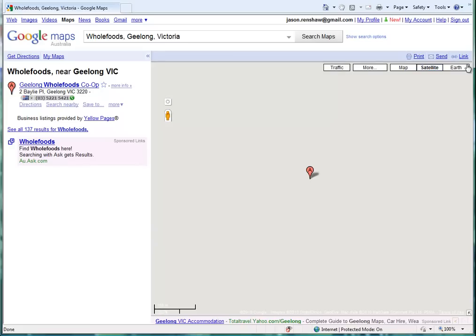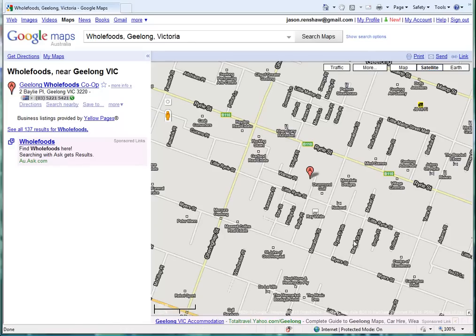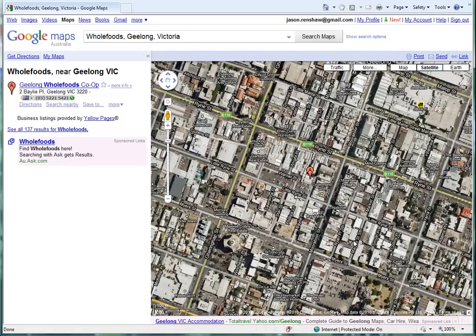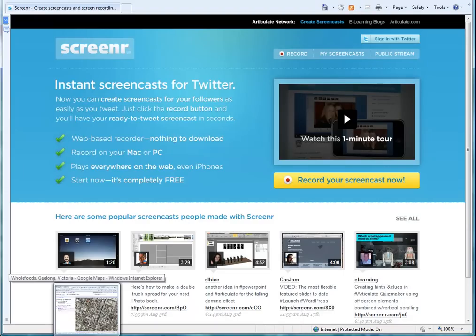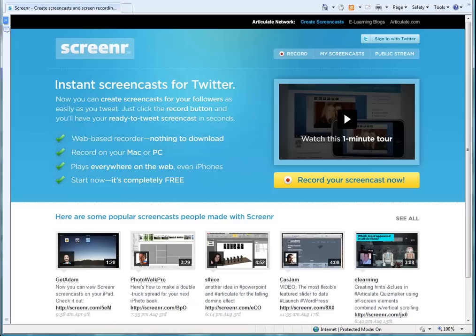But what I'm actually going to do now is I'm set up, I'm ready to record this screen and send it to my clients. So one really good way of doing screencasting is with this facility here. It's called Screener. You do need a Twitter account to log in. That's very easy to do. So I'm just going to sign in with Twitter, and that will take a couple of seconds to sort of get going.